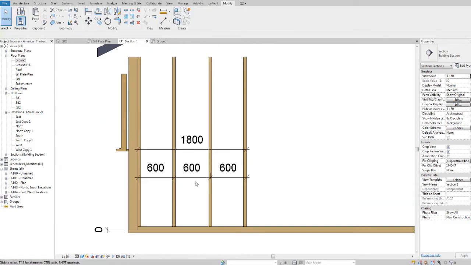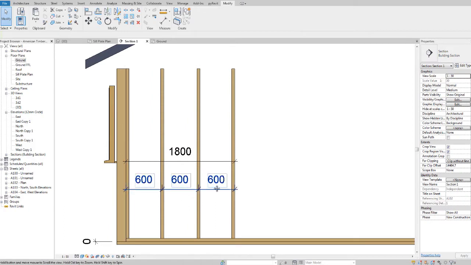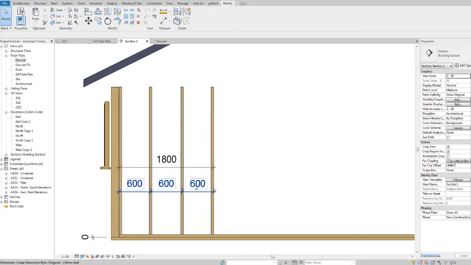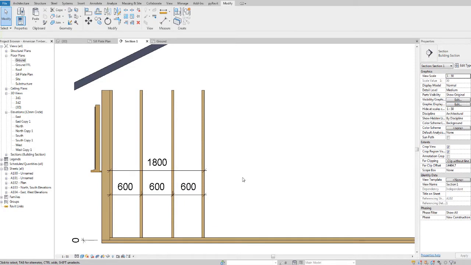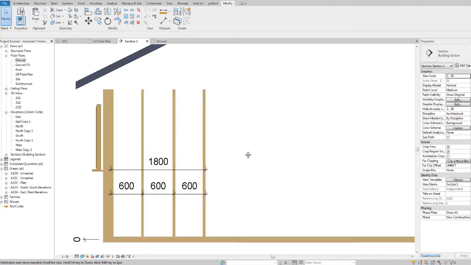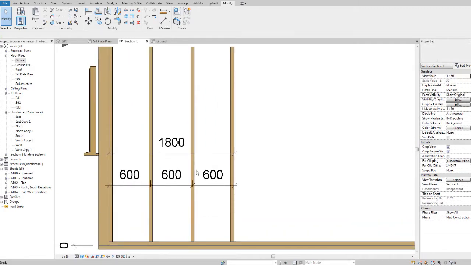The studs are 600 centers. That means 600 millimeters apart. And I know that for steel studs it's 600, and for timber I've read that it's 400, but I've also read 600 as well. So I've worked with steel, but I'm using my knowledge on steel and then researching timber to see how it works.